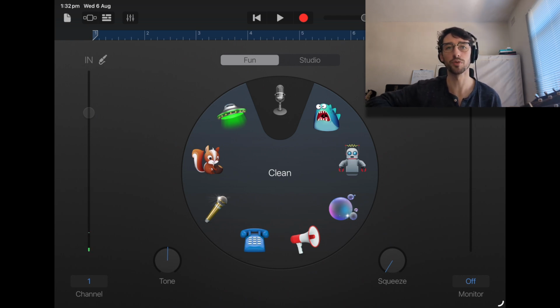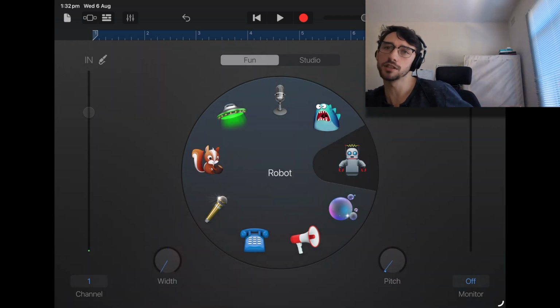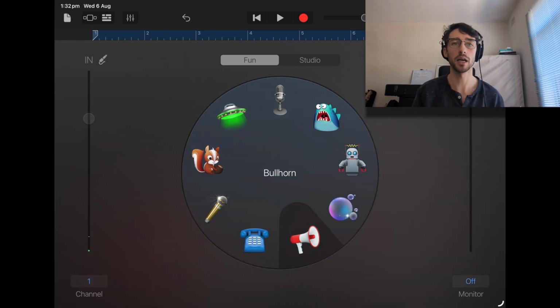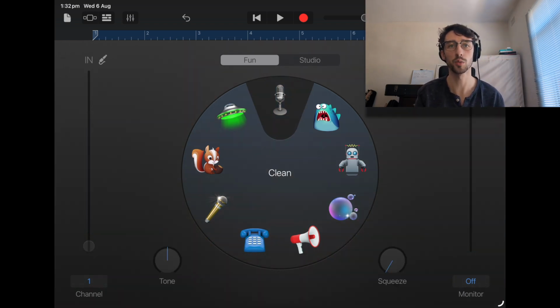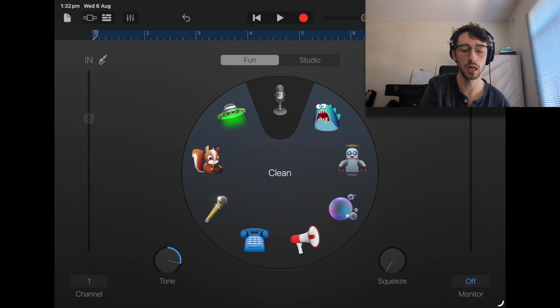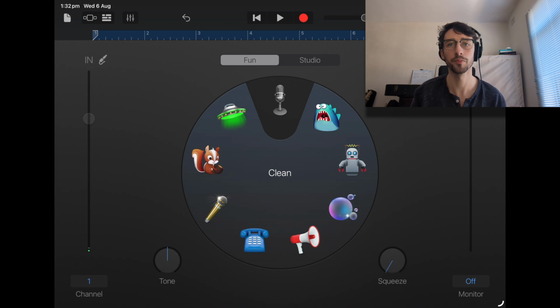Now, each of these presets will have a couple of different settings to play with. In my case, I have tone on the left, which will affect how bright or dark the sound coming in is. I'll set that back to the middle. And squeeze on the right, which will compress the signal so that the quietest and louder sounds are closer together, evening out the resulting recording. Have a listen to each of these presets and feel free to adjust them to your personal taste.